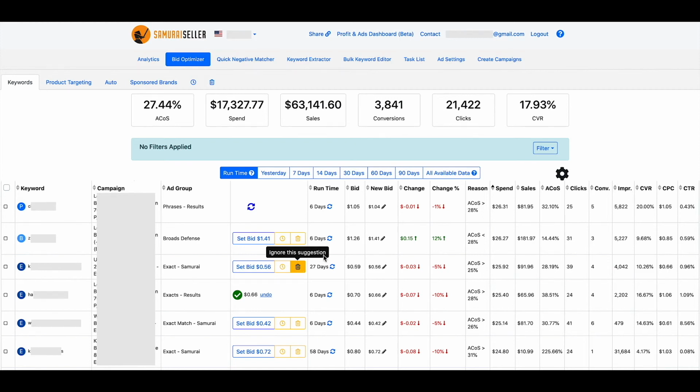Ignore the suggestions. When you hover over buttons, they often tell you what they would do. Just as a reminder, if I click this button, this suggestion related to the exact match keyword, this bid change would be ignored and moved to the ignored sub page here. It would never come back until I go in there and remove it from that page.